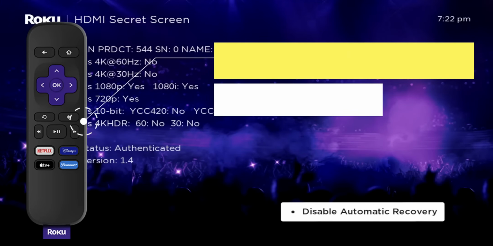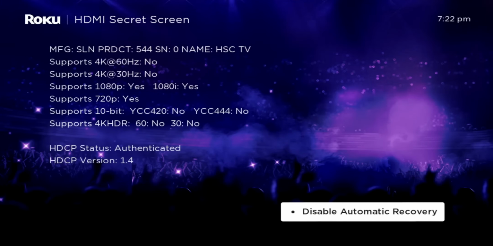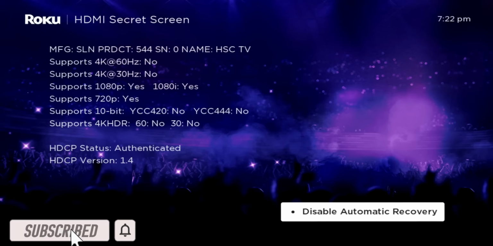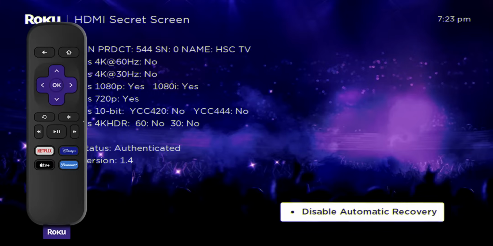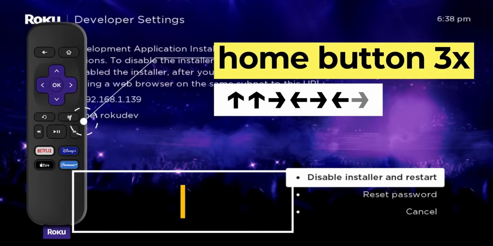All right, so again, this is an older Roku device that I'm on. You can see the support for 4K is not there, so it tells you 4K 60 and 4K 30 are not available. It supports 1080p as well as 1080i and 720p. It gives you the bit rate. It also tells me that HDR is not supported. It gives me the status: I am authenticated and HDCP version 1.4 is installed on this device. There are a couple more that I'll put in the description.